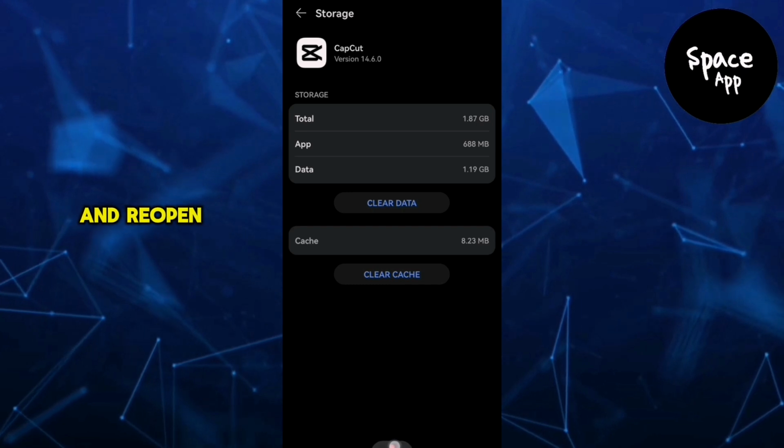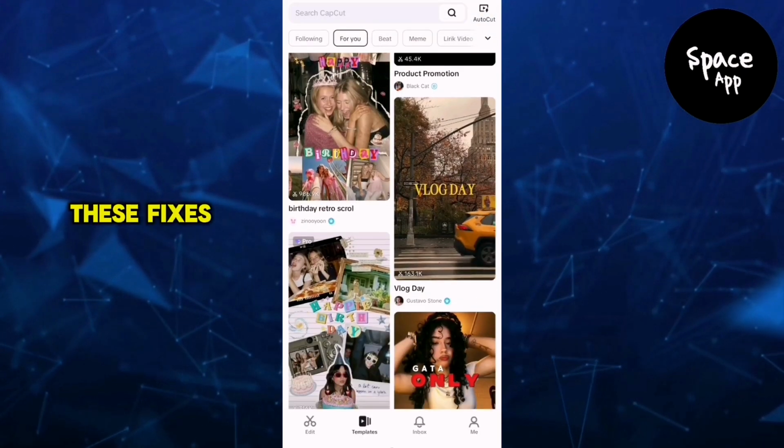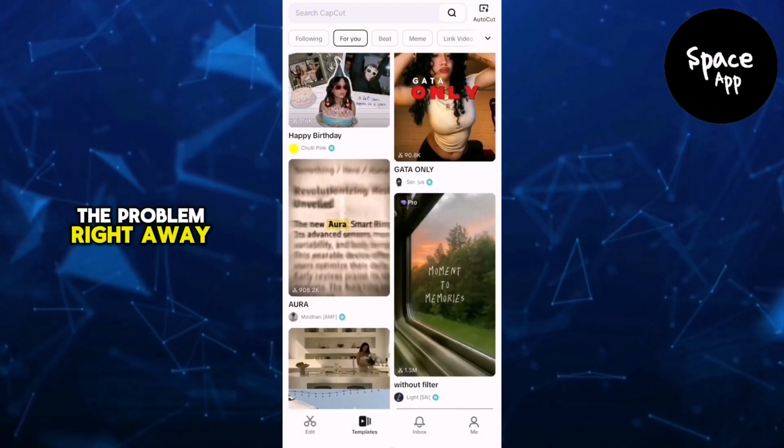Once you've done this and reopen the app, your templates should now appear without issues. These fixes usually resolve the problem right away.